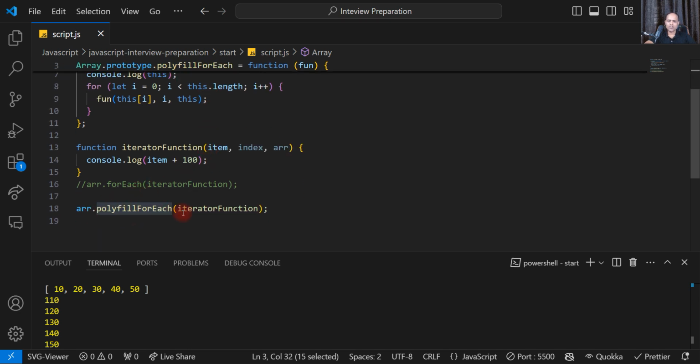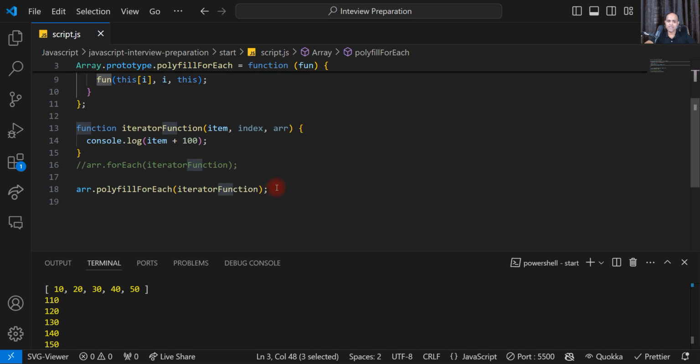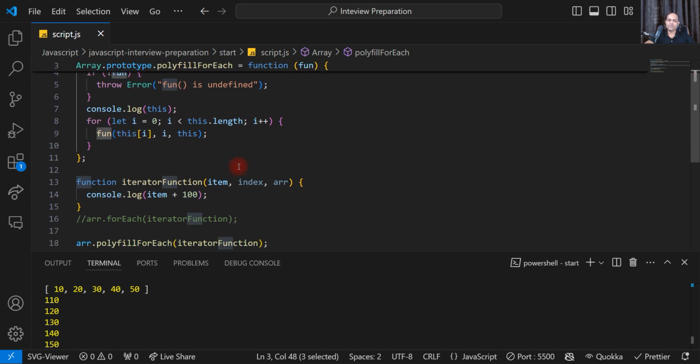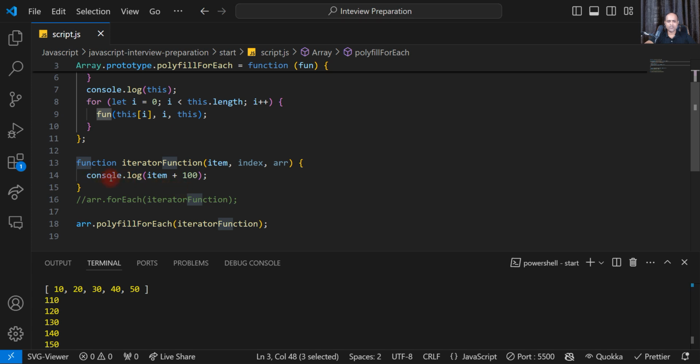Now I am calling the polyfill forEach over here and I'm passing an iterator function, which means that into this function I just need to pass the function definition. I will not call it, because I'm not calling it over here, so I will not call it over here also. It has to be called inside. Why does it need to be called inside? Because we have to get this particular result, right? To get this result, I have to call this particular function, but this function should be called inside.